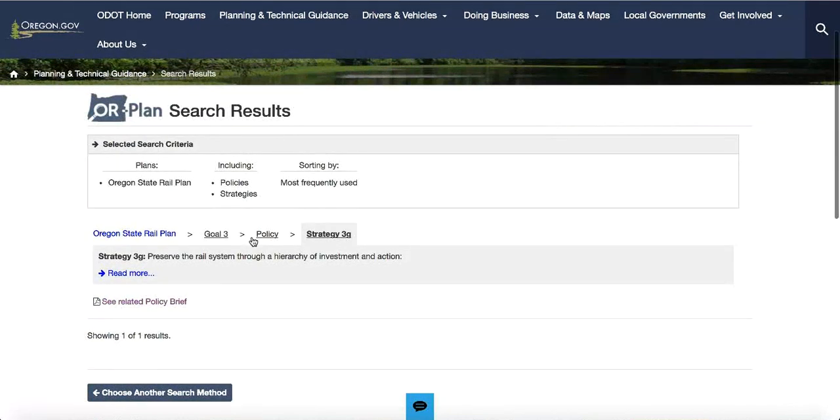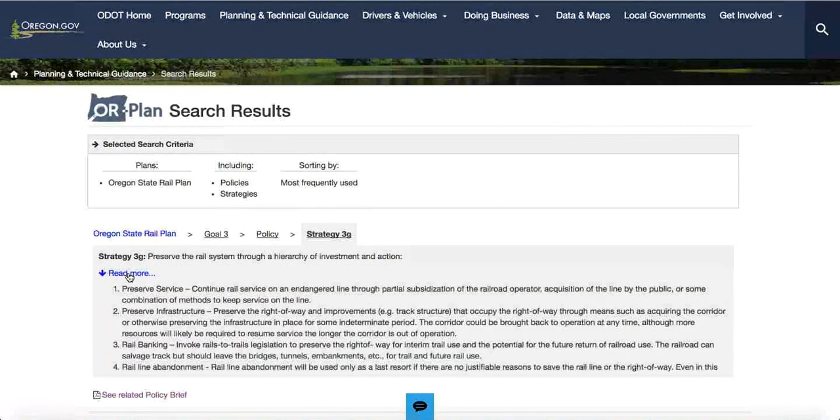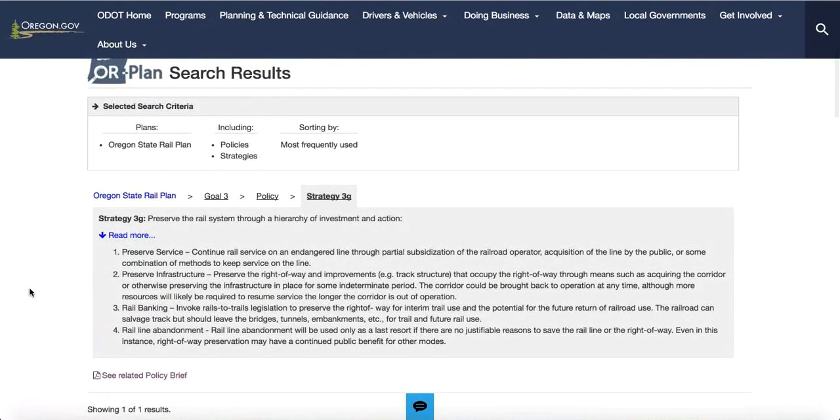And here you see the one strategy that's produced, which is strategy 3G, as I specified. If I had not specified a specific policy or strategy, I would have gotten all the policies and strategies from the Oregon State Rail Plan. And you can click here to expand to see the rest of the strategy language.